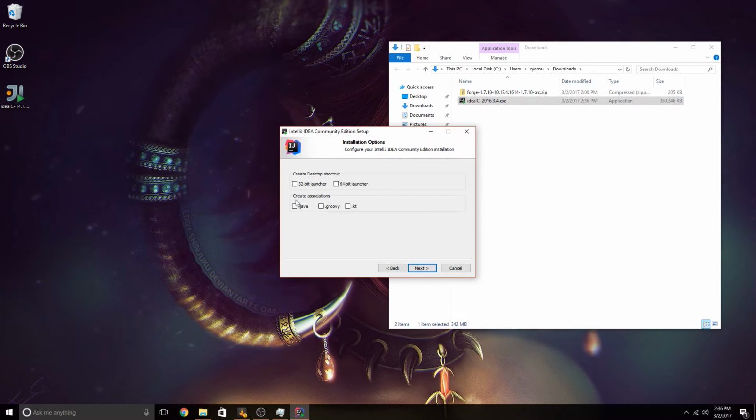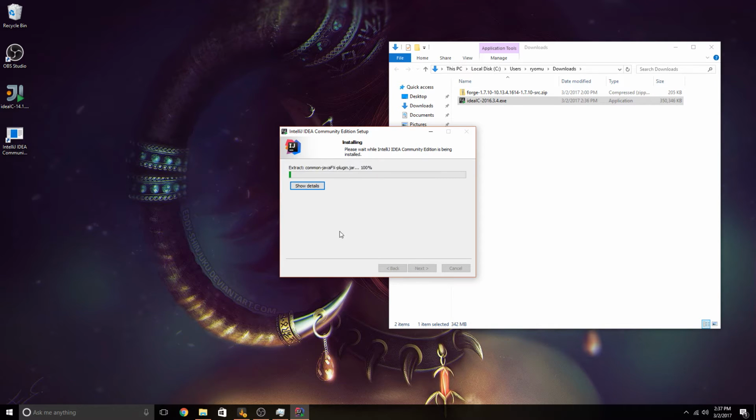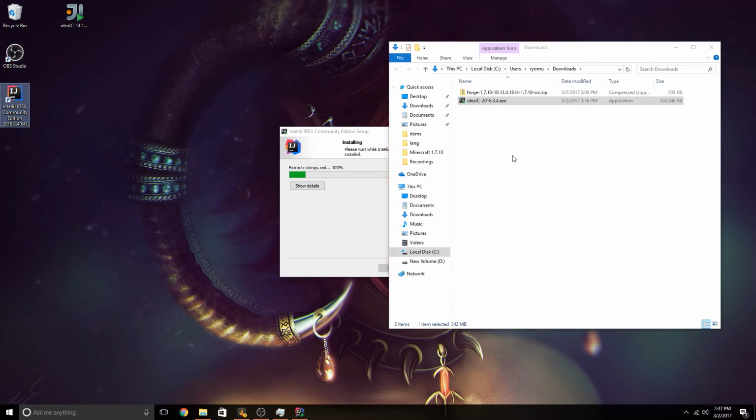Next, make sure that you associate Java and Groovy files with it. It doesn't really matter about the .kt. We're not going to be dealing with those too much. I am going to go with the 64-bit launcher on my desktop. That's just my preference. You can use 32-bit if you want, but I run a 64-bit operating system, so I'm going to use the 64-bit. Go ahead and hit install. I'm going to change the name of this link to something in a little bit.